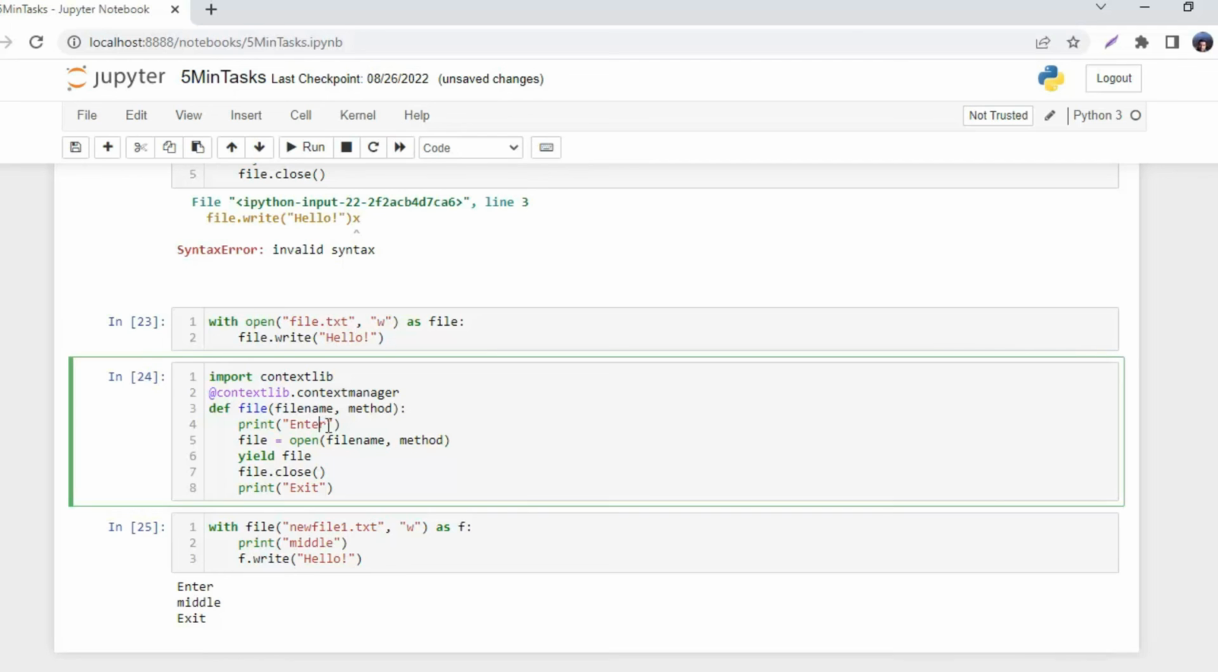So it entered the code, it opened the file, it yielded the file, then it wrote hello, it wrote the middle, and then it closed it.